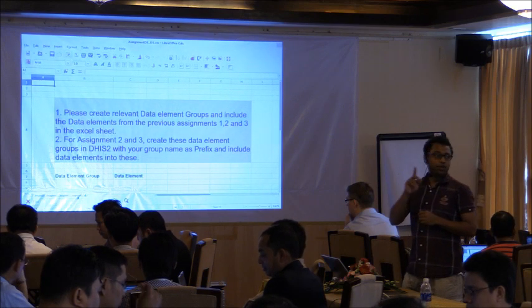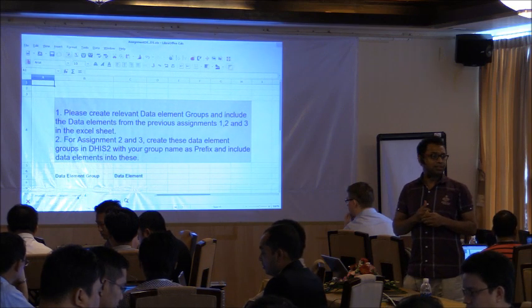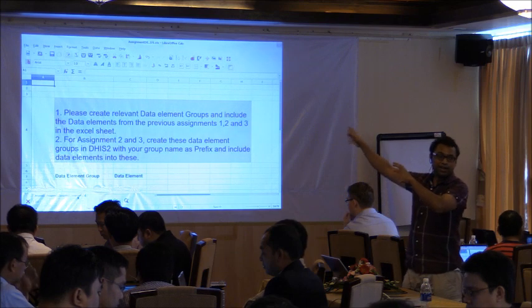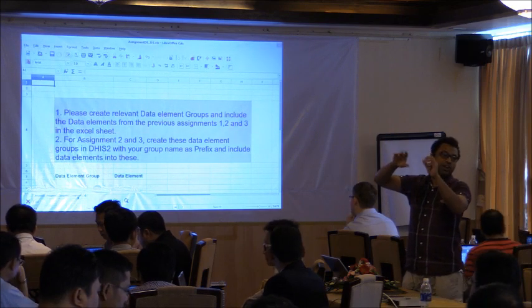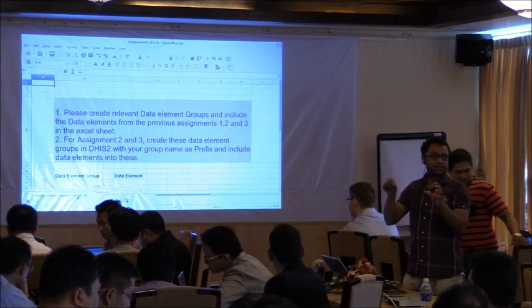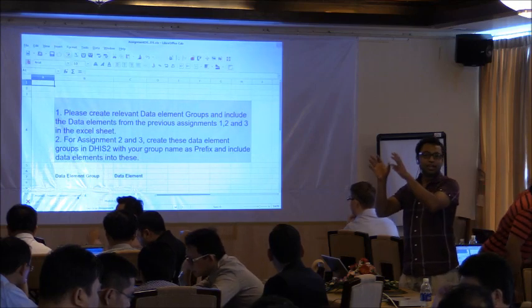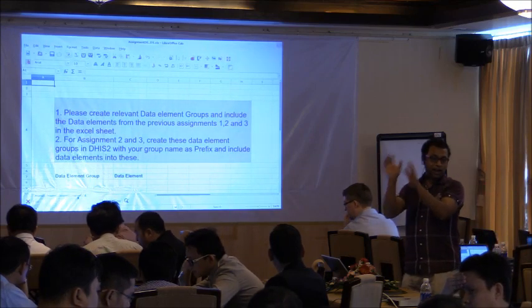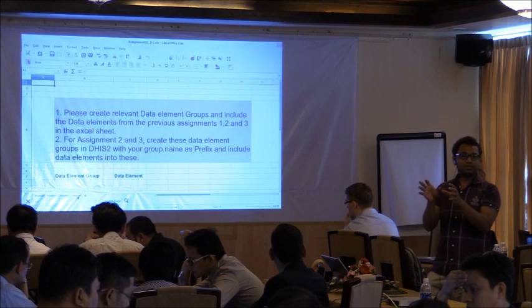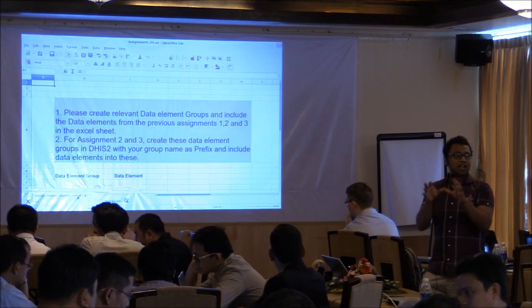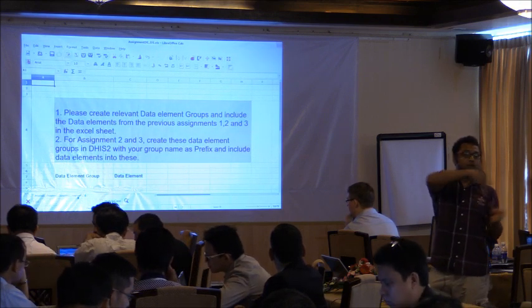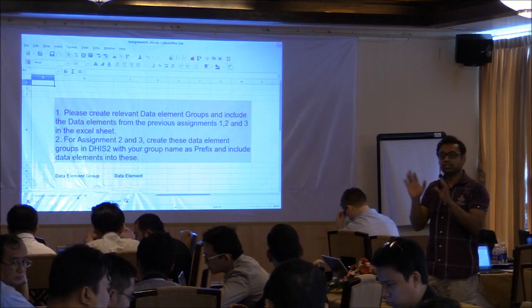Yes, one file per group. And when you create data items in DHIS, you create them for the group, not individually. In DHIS, you create as a group. The file is also for a group. It is not an individual exercise.